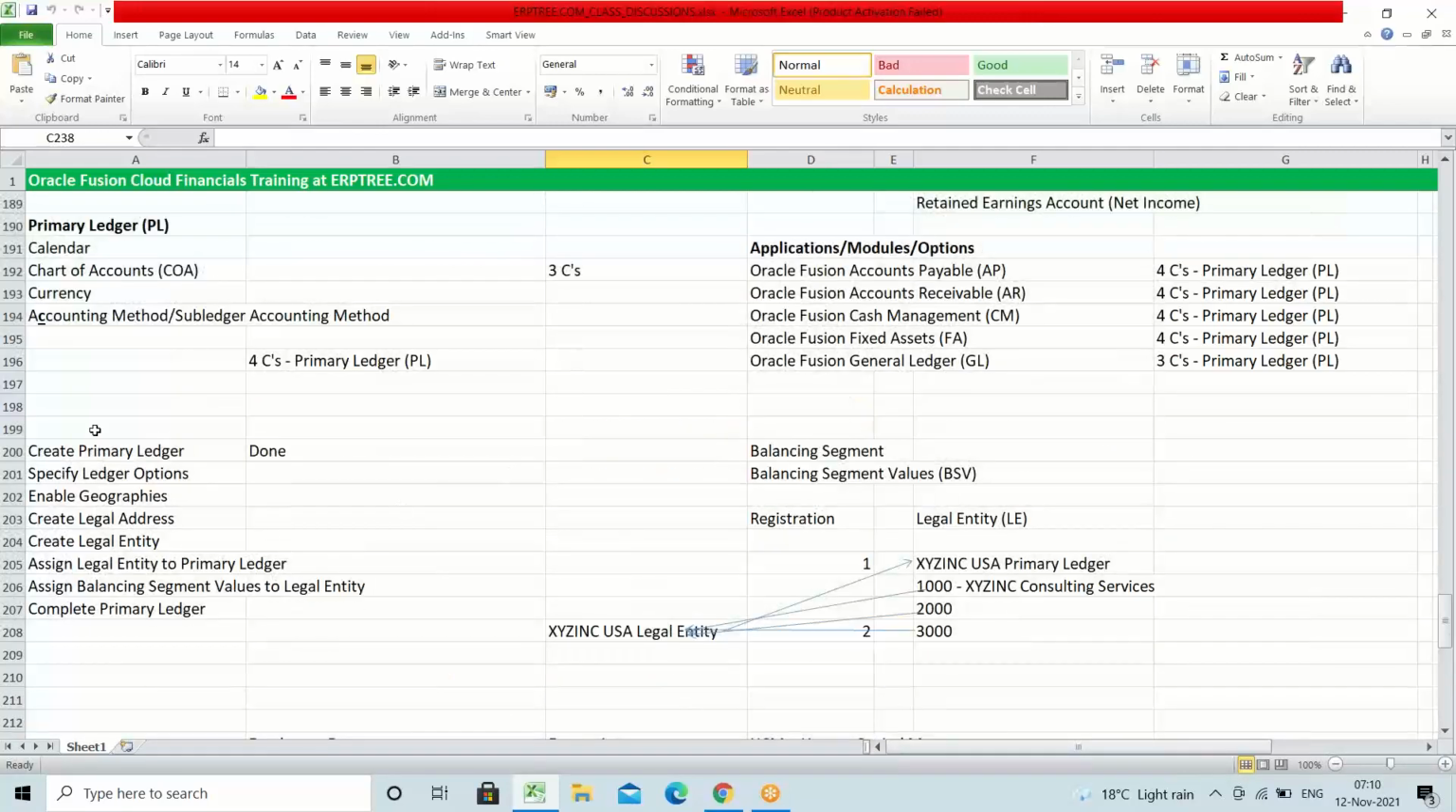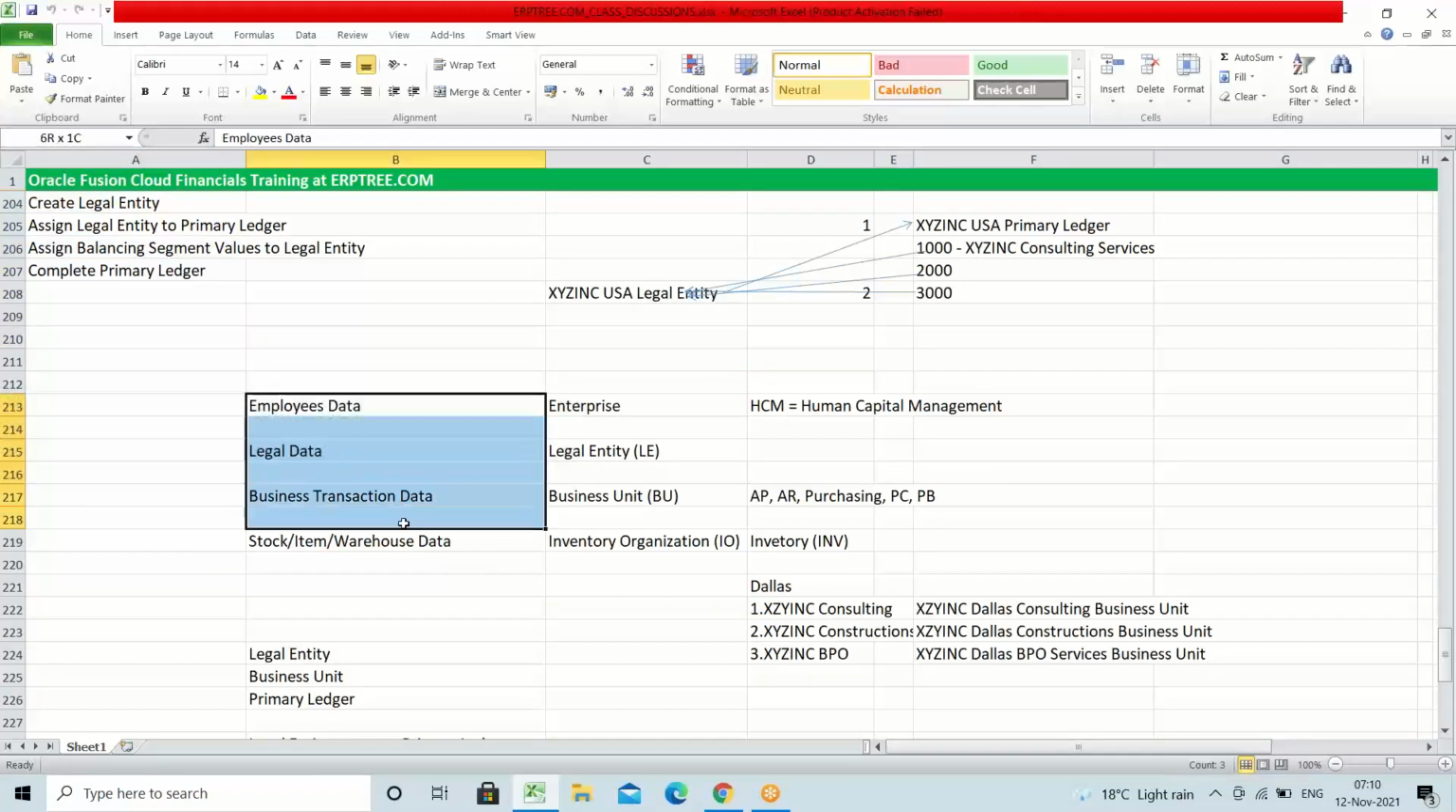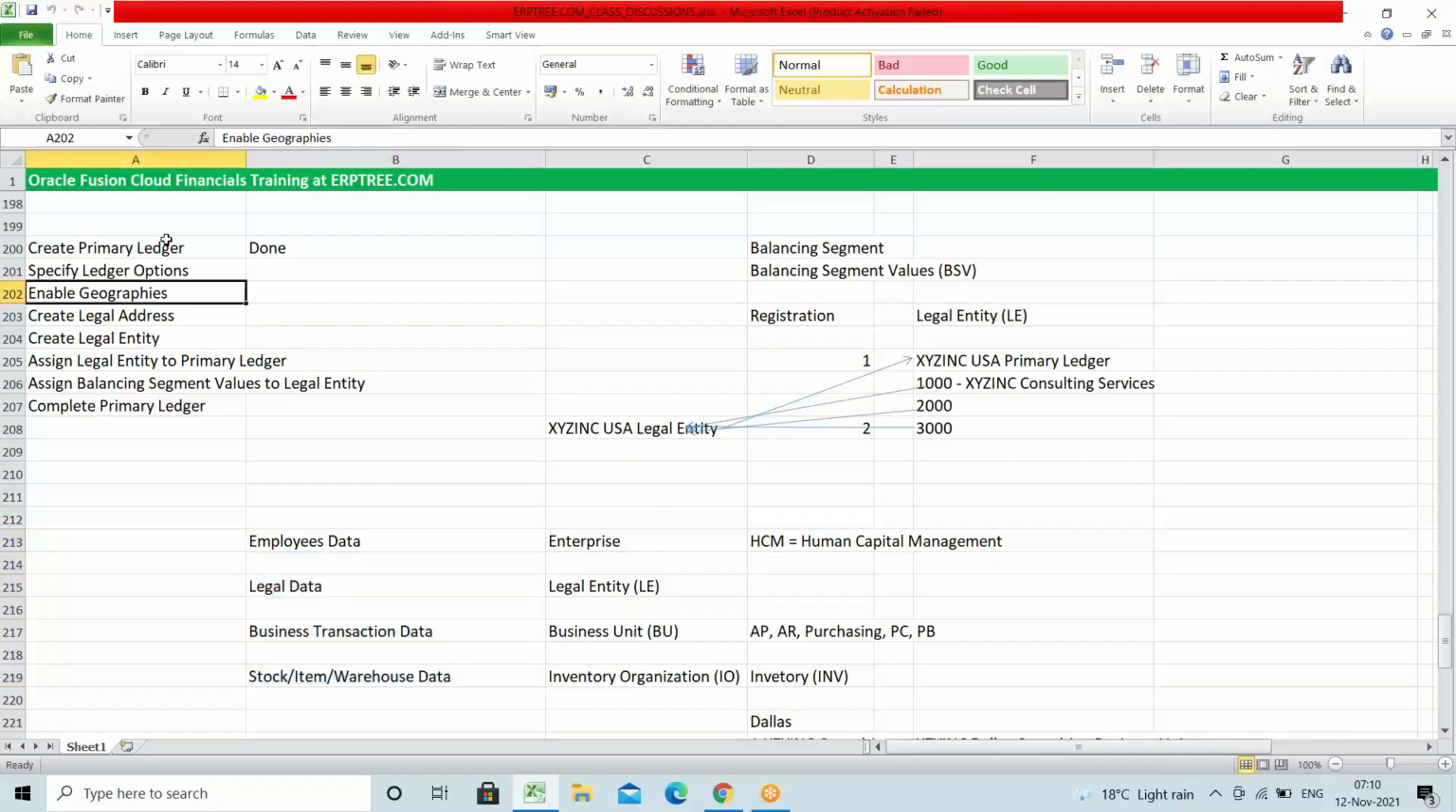So in the last session, we discussed all these points. I think we completed primary ledger creation. I will complete the remaining setups related to our primary ledger, and then we'll proceed with the relevant topics. We discussed these points also. We'll connect all those. So now we'll go and set the ledger options.